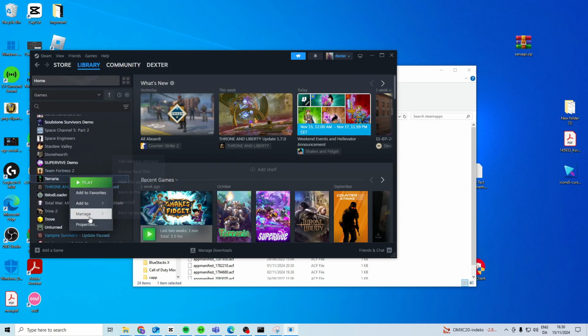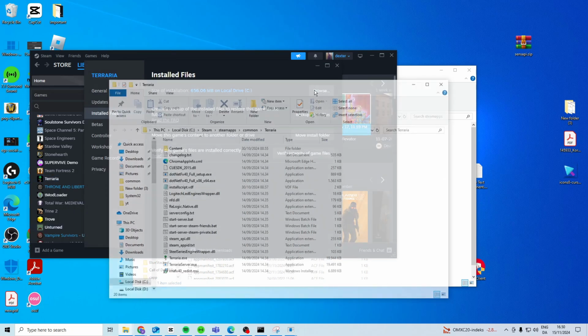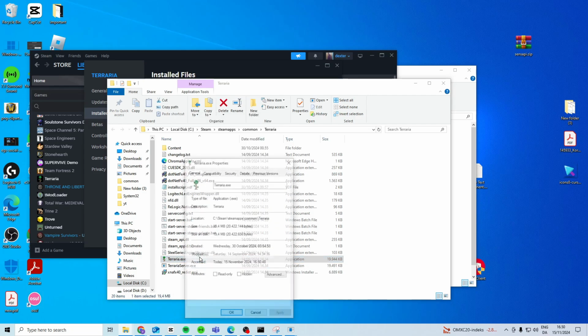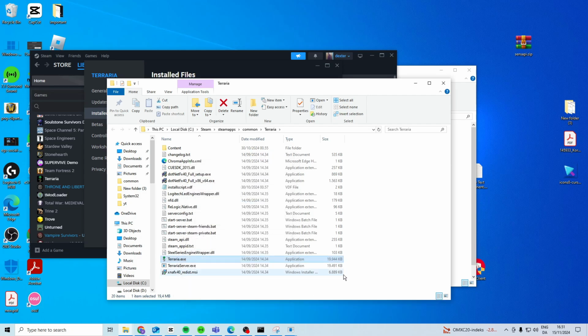If it still doesn't work after this, what I suggest you do is you just right click on the game, Properties, Installed Files, Browse, then you want to find the Mount and Blade 2 exe file, right click on it, Properties, Compatibility, check this one, Windows 8, and check these two. Press Apply, OK, and try and launch now.